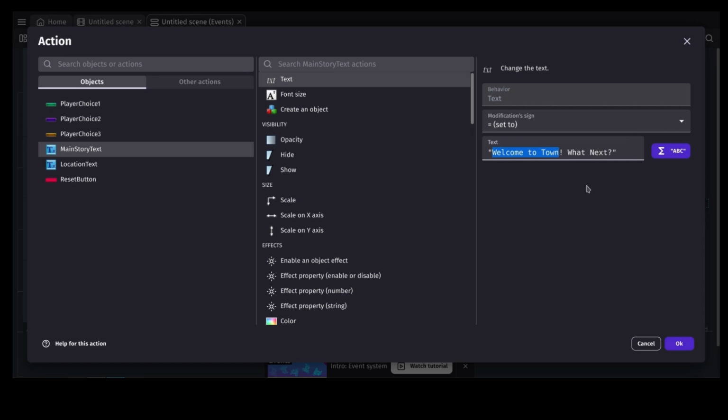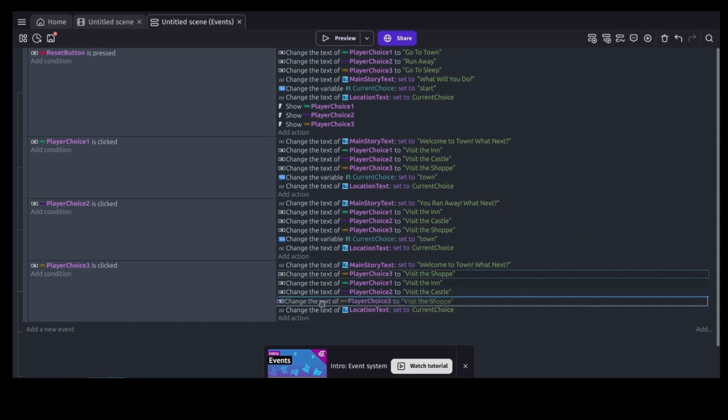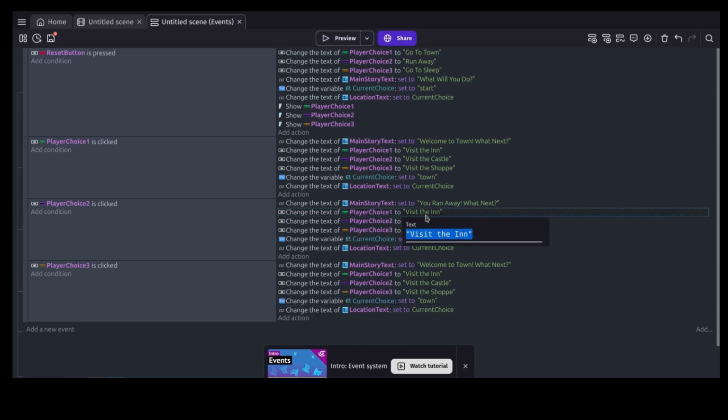So we're going to change the main story text. And this one was for run away. So we'll change it to you ran away. What next? So here you'll notice we kind of got things out of order. So we're going to drag the player choice 3 to the bottom. So it's just easier to visualize where the buttons are.